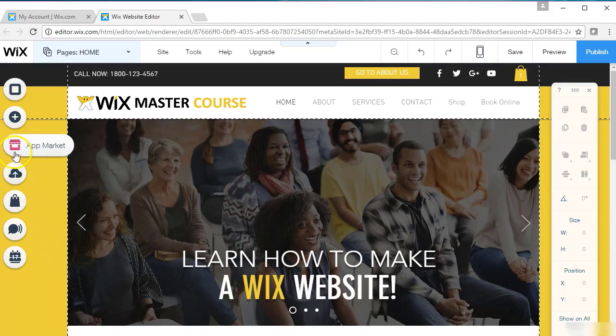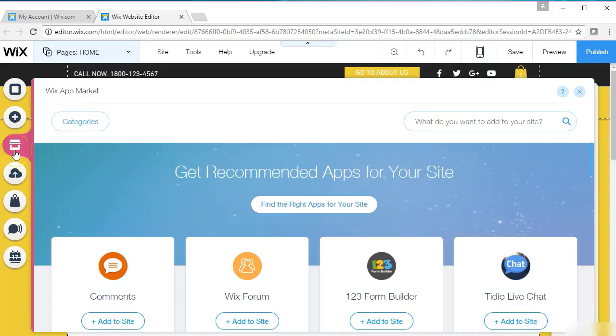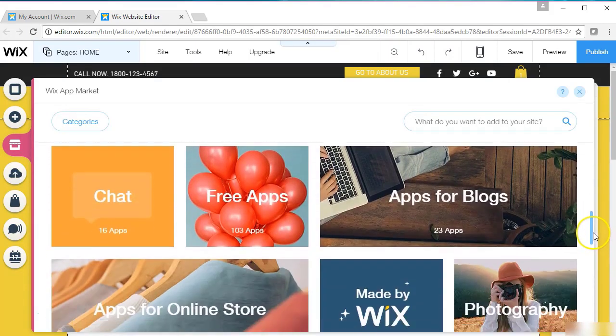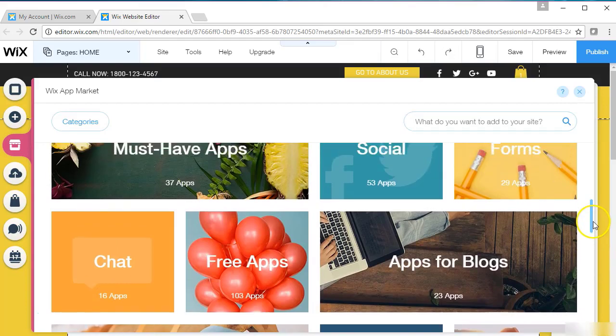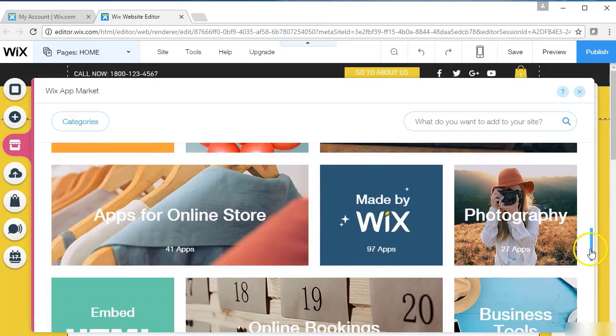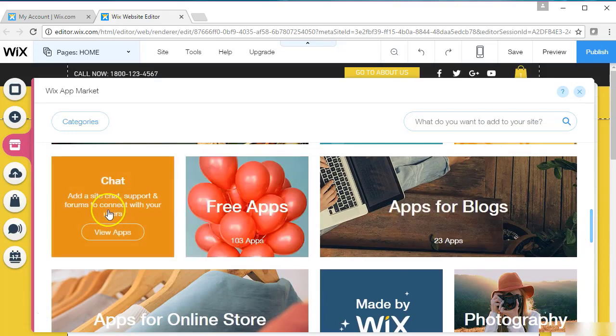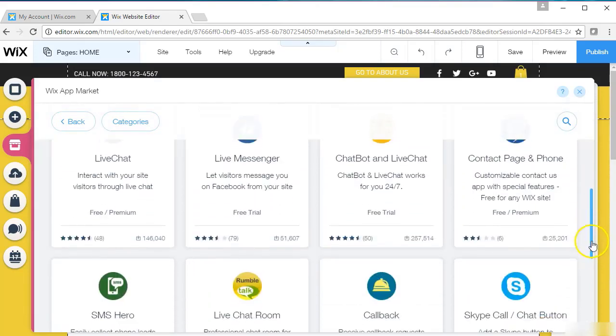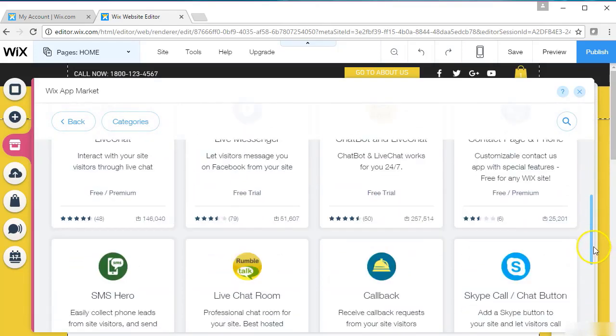The first thing that you'll do is click directly on App Market. Once you click on it, you'll be taken to a screen that looks quite similar to this. You can scroll down to see the categories that there are. There are categories within photography, forms, socials, and tons more. You can click on a section such as chat to view the applications in that category. Then you can scroll through to see the differentiating providers that there are.